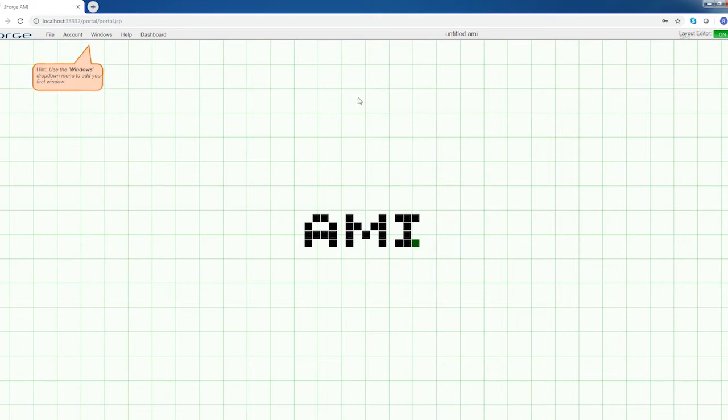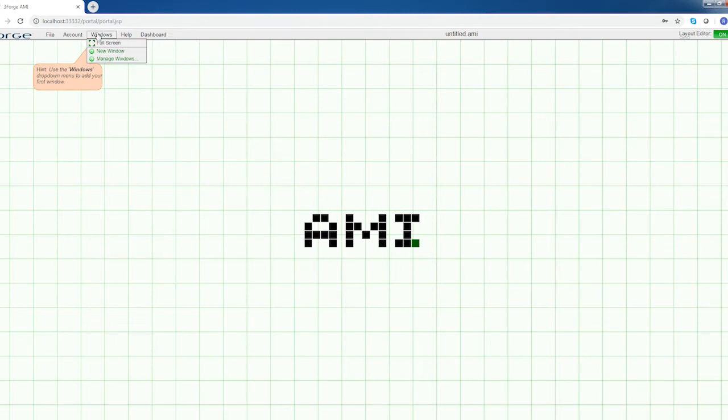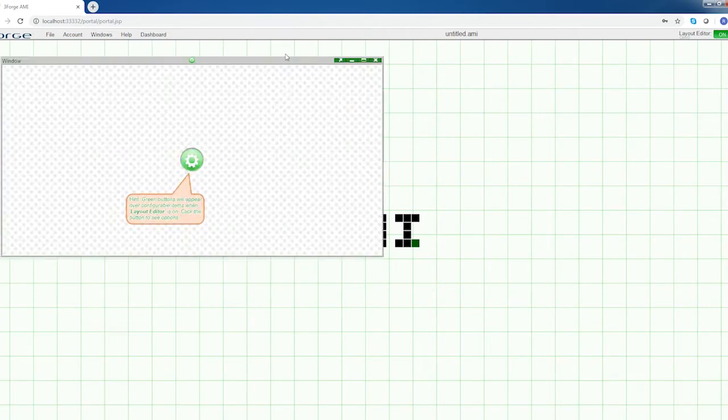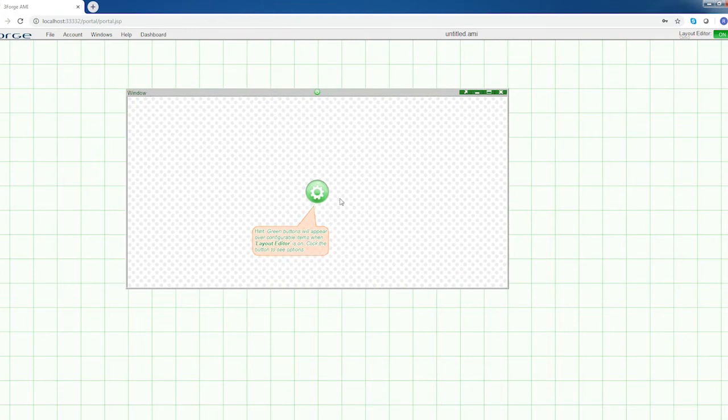So first thing is under Windows, you basically have a few options that show up once I click this button. So we can say Window, New Window, and then from the new window we have certain features available. So we have this green button here, and we have this green button up here. This green button basically lets us control this panel, which is a blank panel, and this little green button up here lets me control the window itself.